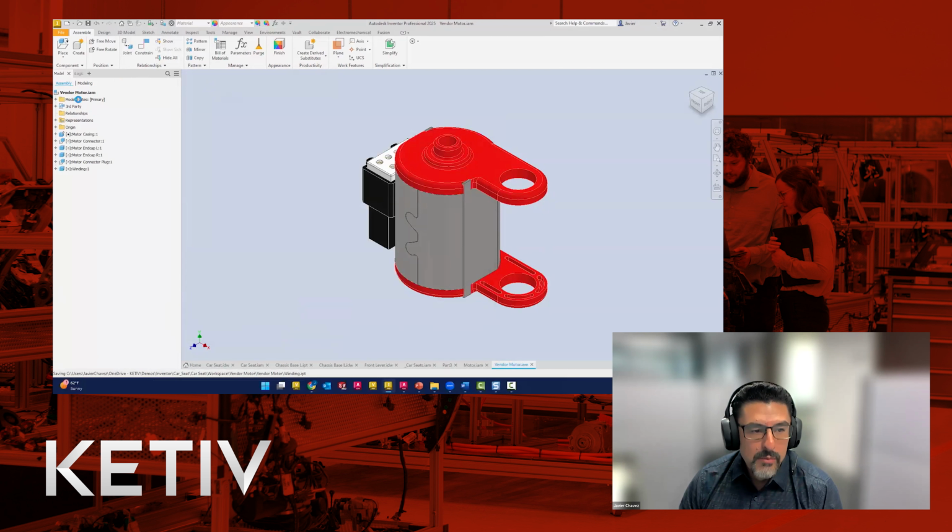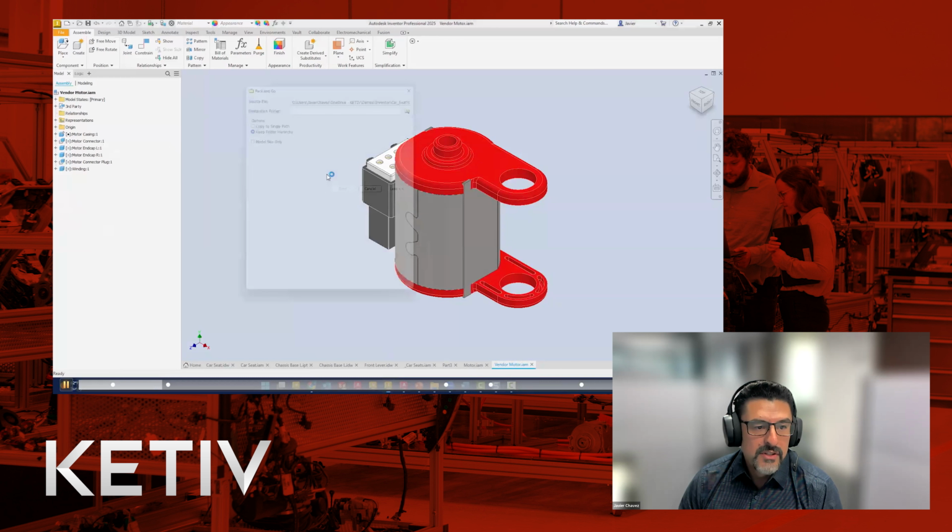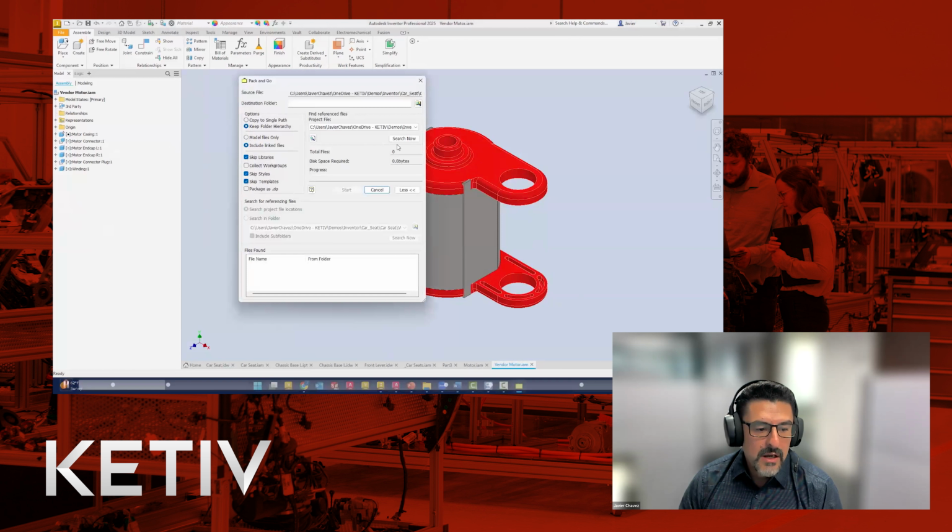So we brought it in. It's now an Inventor assembly with parts and components. It brought every single component in, and we just saved it. So let's take a look and see how big it is now, right? And there's a little trick for an assembly. If you want to see truly what the size is, you run a Pack and Go on it.